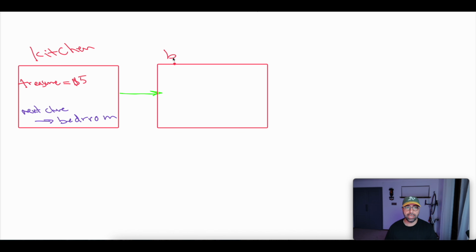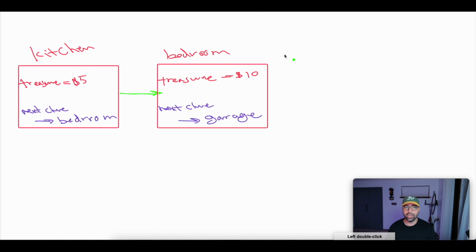So this is the bedroom according to the map. And there is some treasure here as well. And this time it's a bigger treasure, it's $10. And the clue is a bit of this money is inside the garage. They have hidden it in the garage, which is great. Now I understand where the next part of this money is. Now, once I have that covered, I will move into my garage.